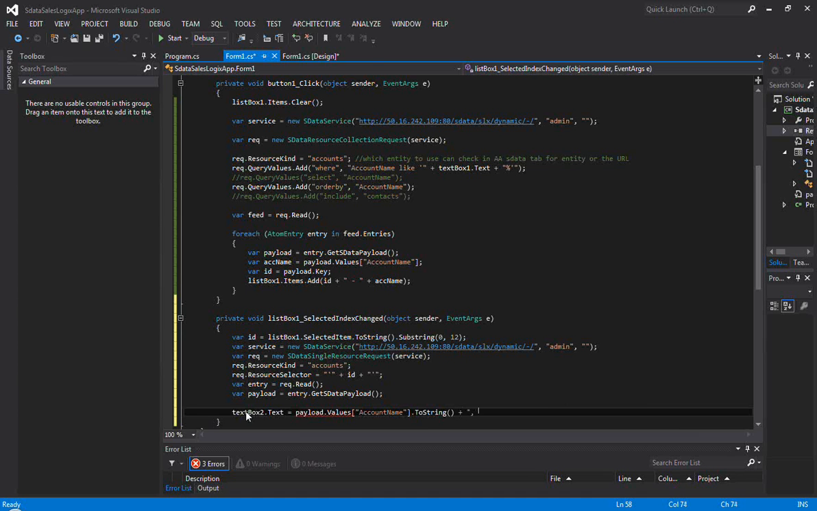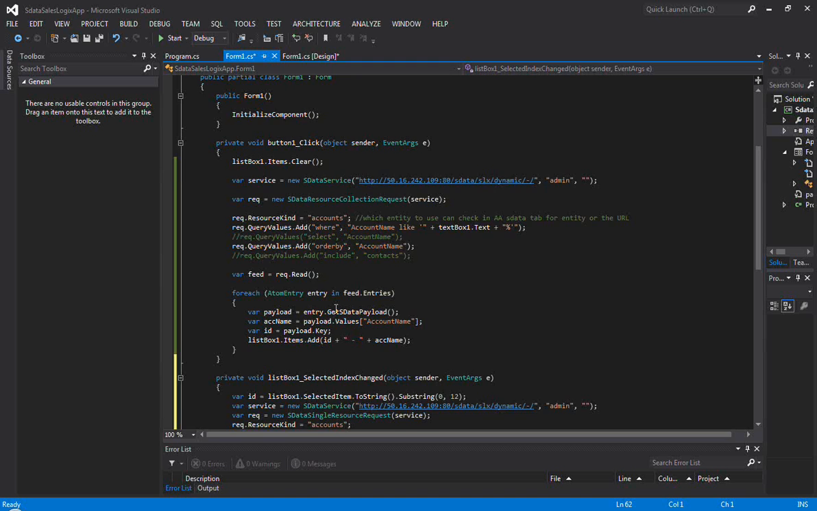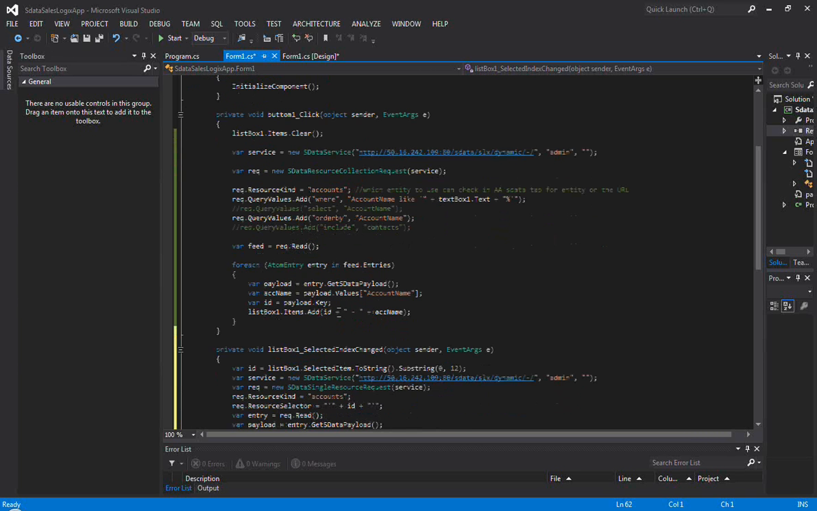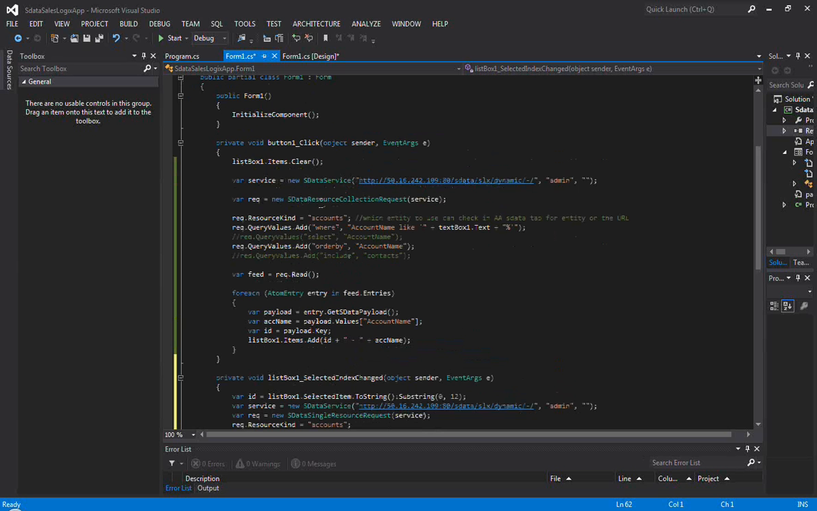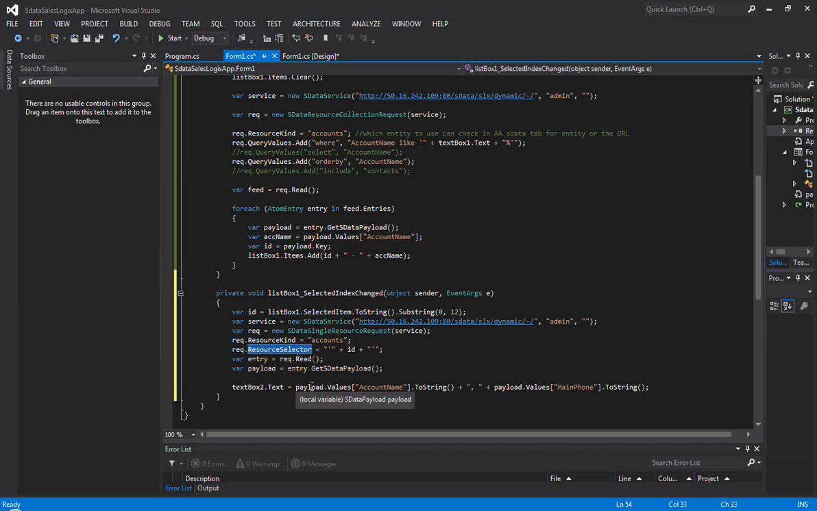And just for the heck of it here, we'll go ahead and return another piece of data here. Why don't we grab the, let's see, values. We'll just go ahead and grab the main phone as well. And that is about it. So really, in terms of the code, using the single resource request versus the resource collection request, it's very similar, except we're defining a resource selector, and of course we can only return one piece of data.